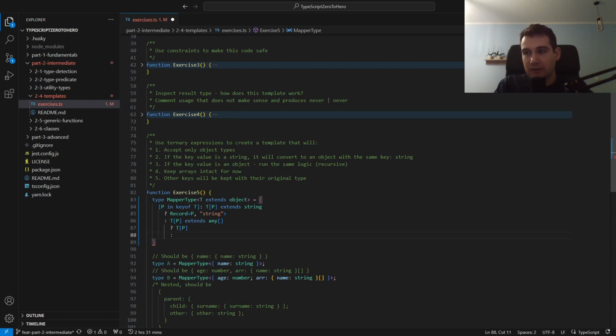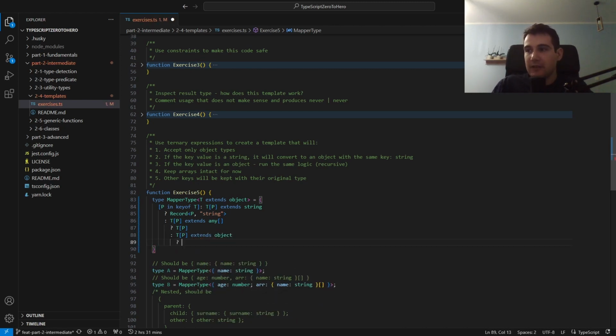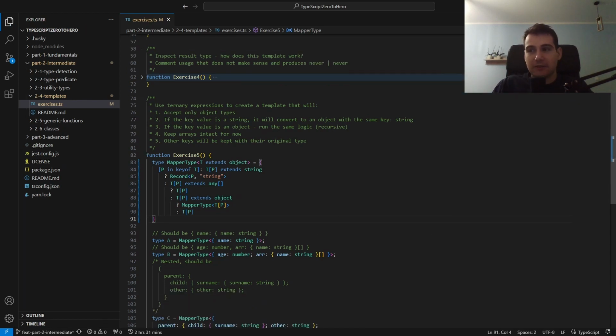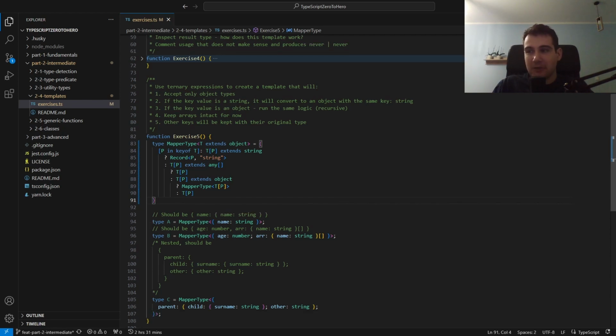But if it's not an array, we check if it's an object. Okay, so to check if it's an object, it will be TP extends object. So if we have an object, we run the same logic recursively. As was told before in the presentation, we can refer to the template inside itself. So let's run the template on itself. And for whatever is left, let's return what was there. As you see, we practiced a lot of ternary expressions.